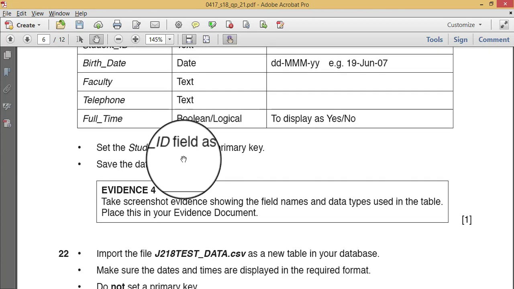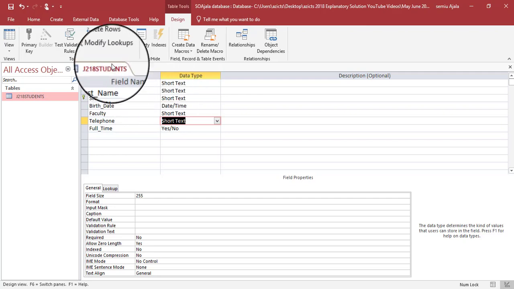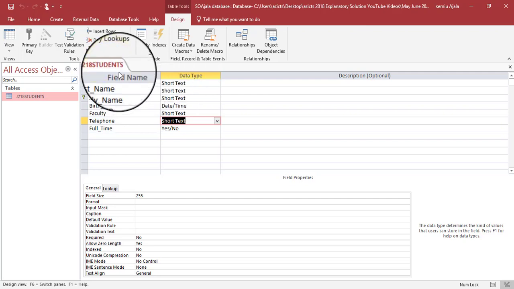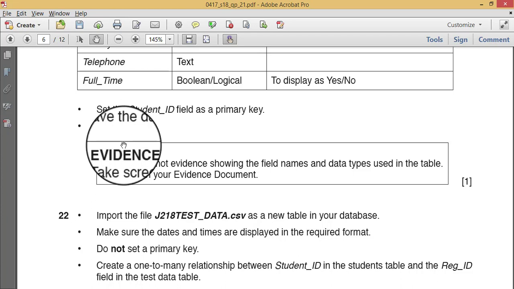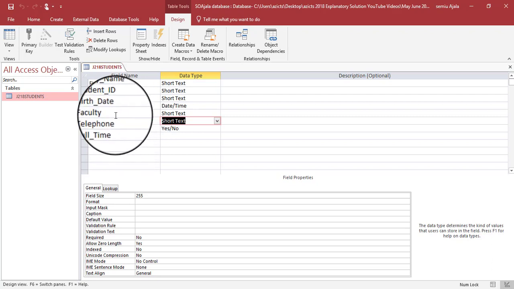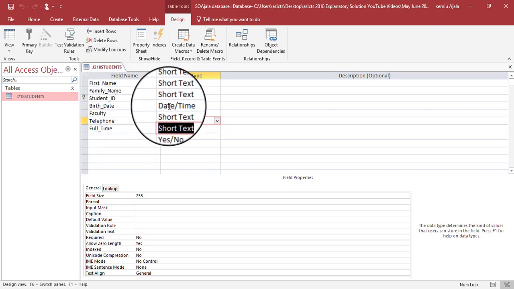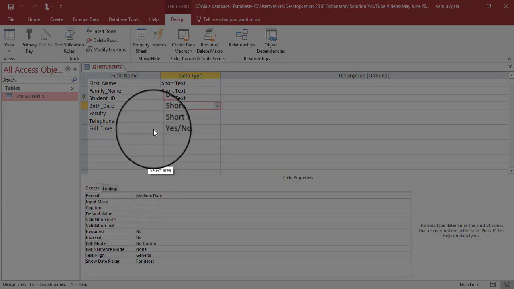Okay, so save the data. The data is saved. Take a screenshot as evidence showing the field names and data types used in the table. Place this in your evidence document. Okay, so I would like to show it with my dates clicked. I'm sure you're getting it.